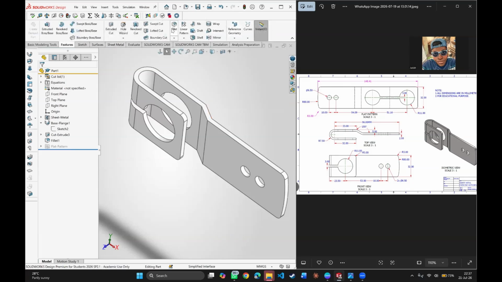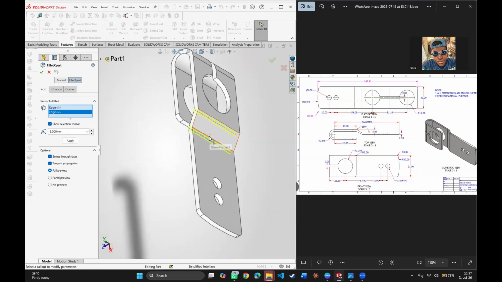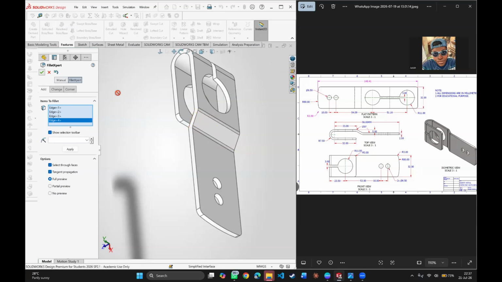So we're just going to go to features here, click on fillet, because I'm noticing this end here is also to be filleted. So click here, here, and here, and here. And let's fillet everything.